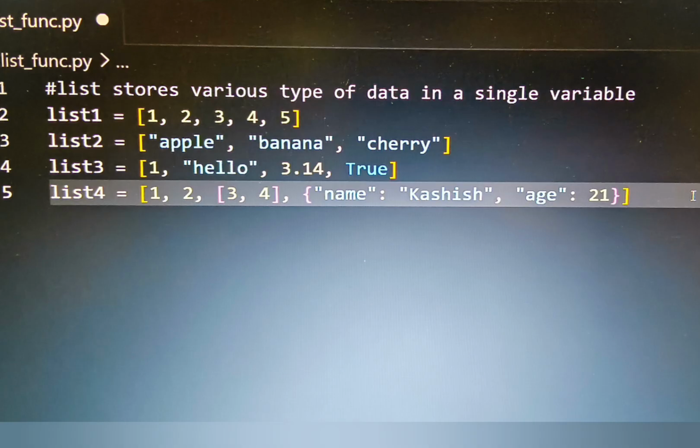So there are three elements in the form of strings. A list can contain digits, or we can say the integer data type, and it can also contain the string data type. Now the third list contains the integer data type, string data type, float data type as well as a keyword. So a list can contain various data types at a single time. And the last example, list4, contains 1, 2, which are integer data types, and 3, 4 in a list. This means it is a nested list.